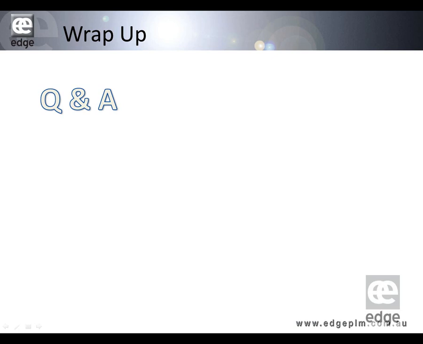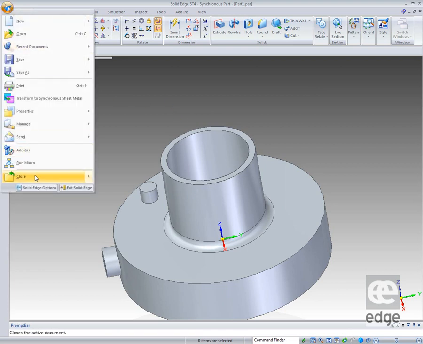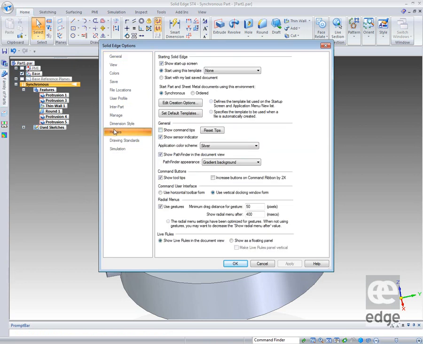How do you make the Pathfinder go back to the sidebar instead of floating all the time? The Pathfinder is different. The Pathfinder is floating by default. To send it back, you need to go to your options. It's under helpers, isn't it? Pathfinder. Show Pathfinder in the document view. You turn that off and it goes back into the edge bar. I don't really recommend that, to be honest, but you can do it.